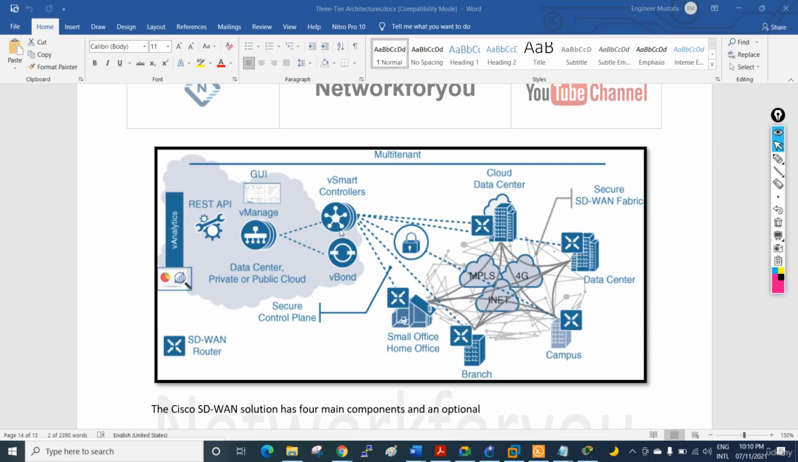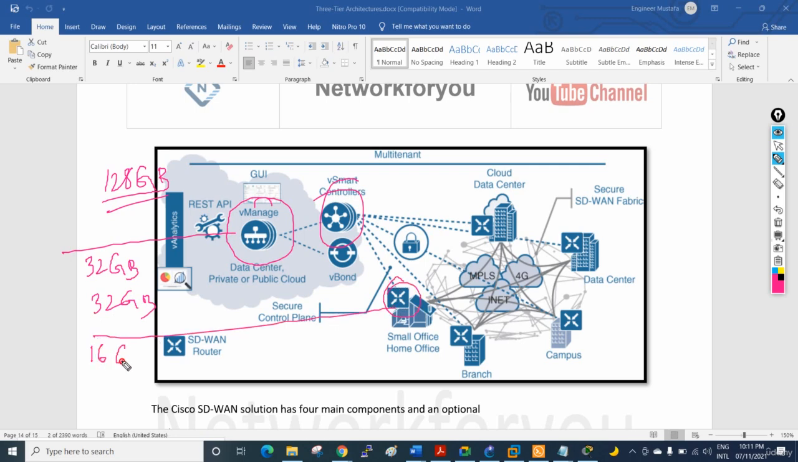We can do that lab, but you need to have at least 128 GB RAM. If you have this much RAM in your laptop, we can do the lab, because this vManage is consuming 32 GB RAM, this vSmart is also consuming 32 GB RAM, and this one will take about 16 GB RAM. So we need nearly above 100 GB RAM to do this lab, but we don't have this lab in our syllabus.